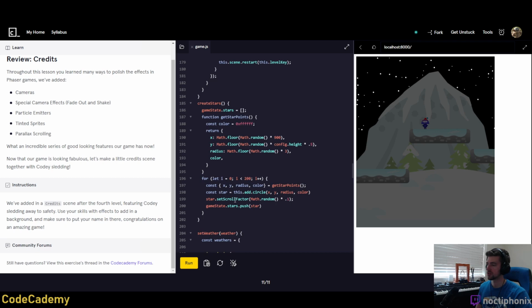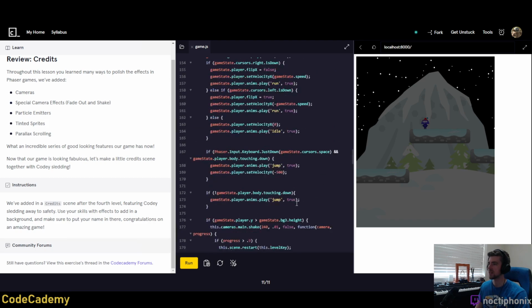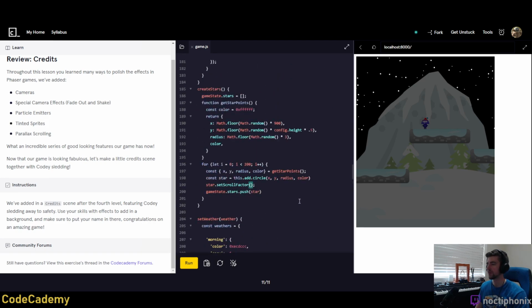Constant star, this adds circle. Oh, scroll factor. So you do set a scroll factor to them. But they set them randomly. So let's not set that randomly. Let's set scroll factor to like, what do we want? We want pretty much 0. Like the stars aren't going to move much at all.